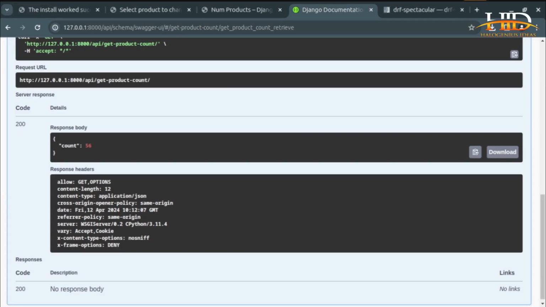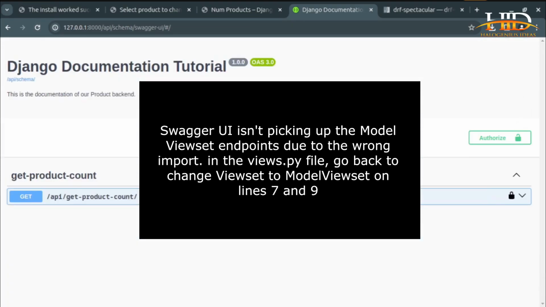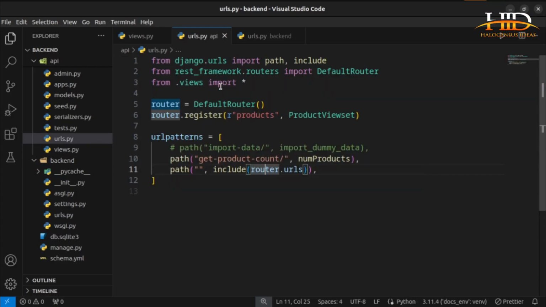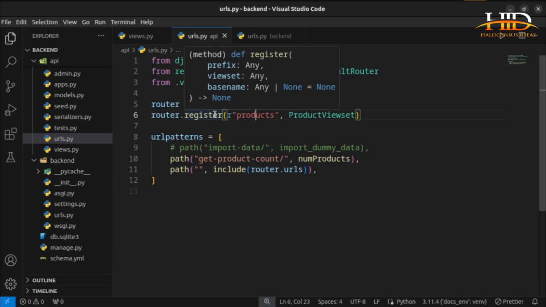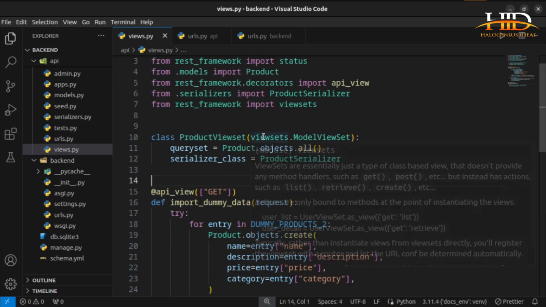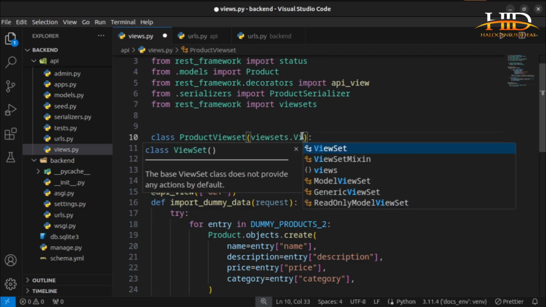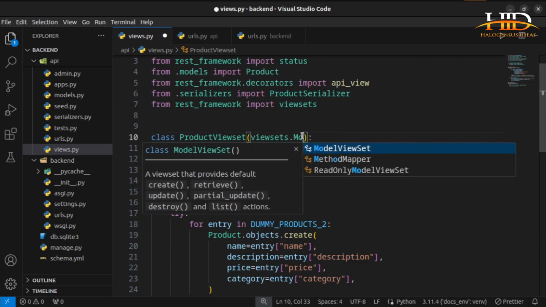And that's it. So if I come here to reload now, it is not picking it up directly. Now, when I created the product view set, Swagger UI was supposed to pick it up automatically, pick all the endpoints. If you have used view sets before, you will note that all the CRUD operations are available by default. So if you come to views, where I made the mistake is that instead of using viewset dot model viewset, I was doing something like viewset dot view set. It is supposed to be dot model viewset.